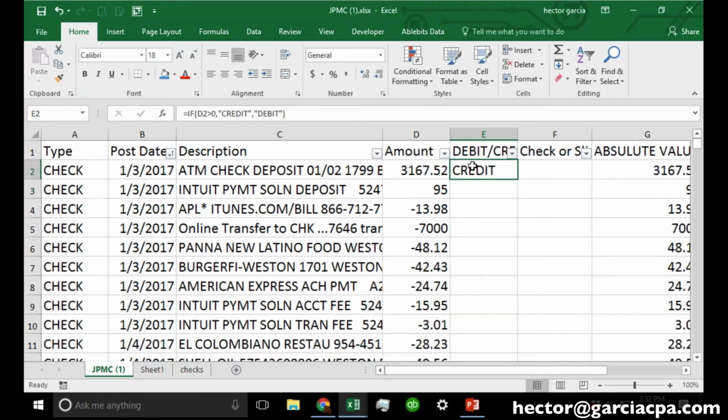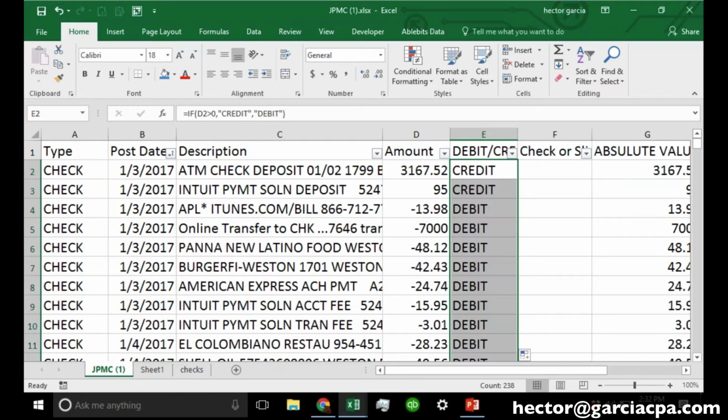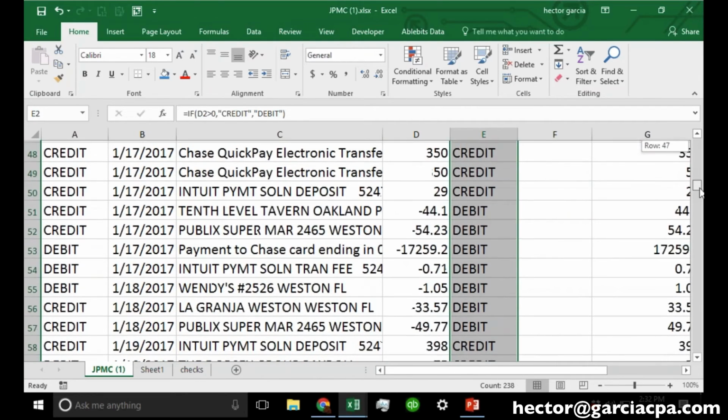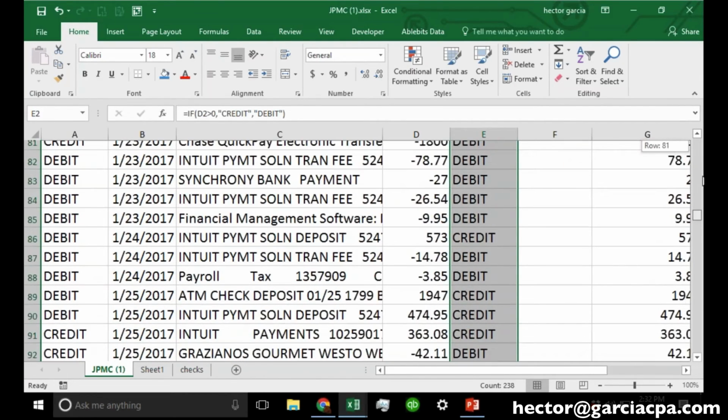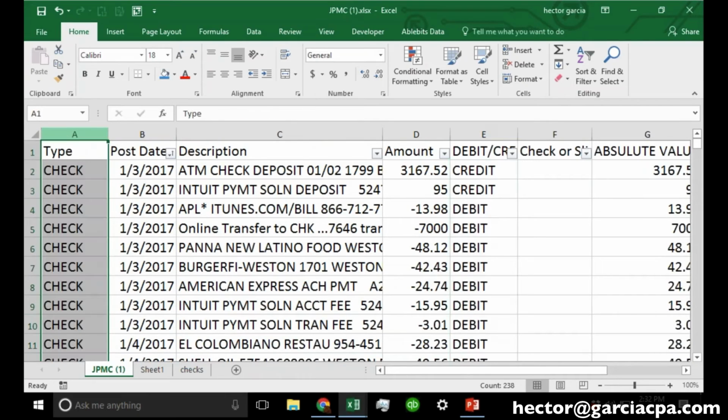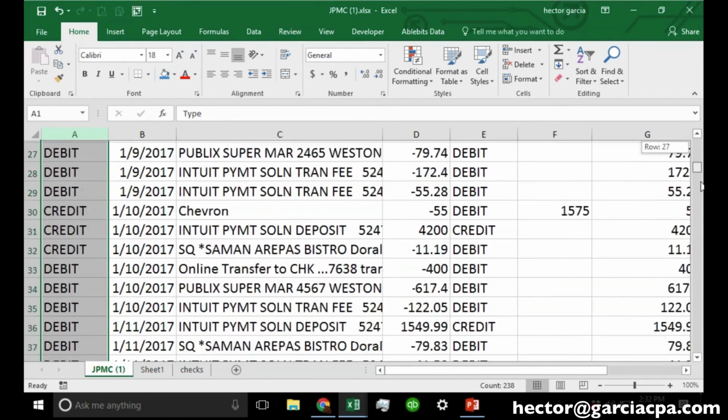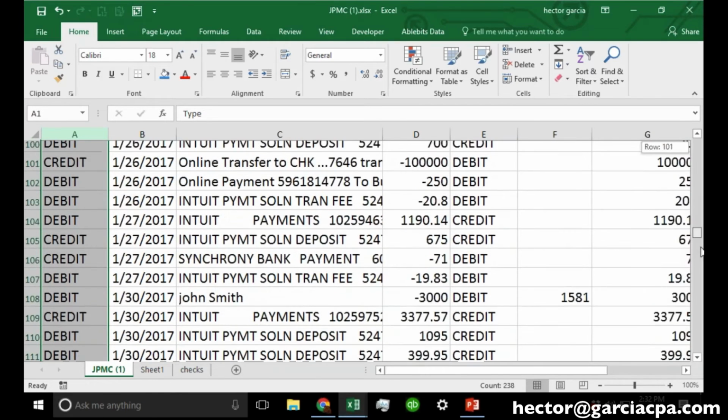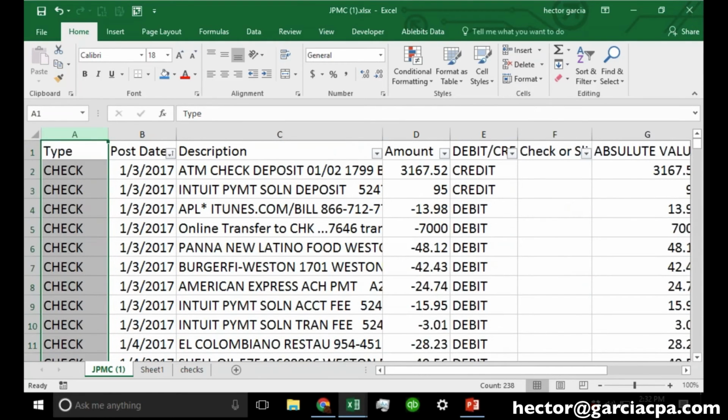And basically that allows me to bring that down, drag it all the way down, and basically have debits and credits. And that's going to be useful. Trust me, it's going to be useful. Although the bank has debits and credits as type here, it does mix up a third dimension, which is check. And that's actually kind of confusing. So I prefer to create my own debit and credit one to have.